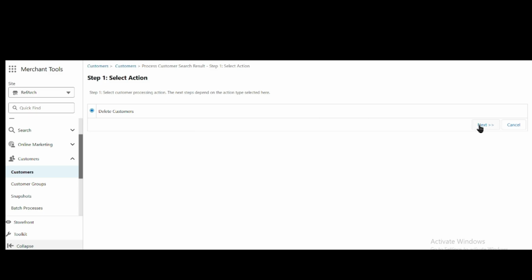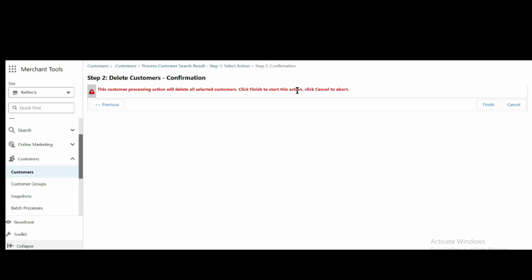So once you click on next, they will ask you the customer purchasing action will delete all selected customers. So once you confirm it, just click on finish.